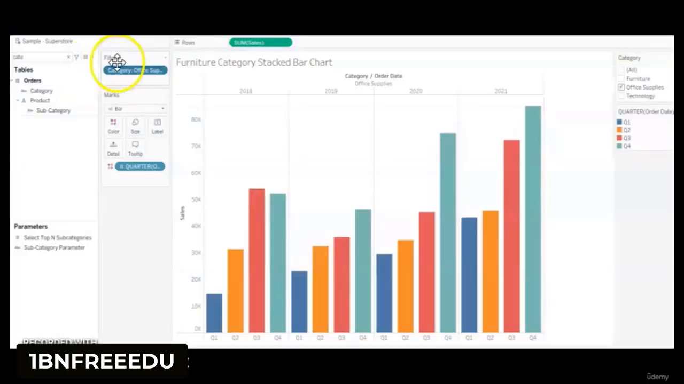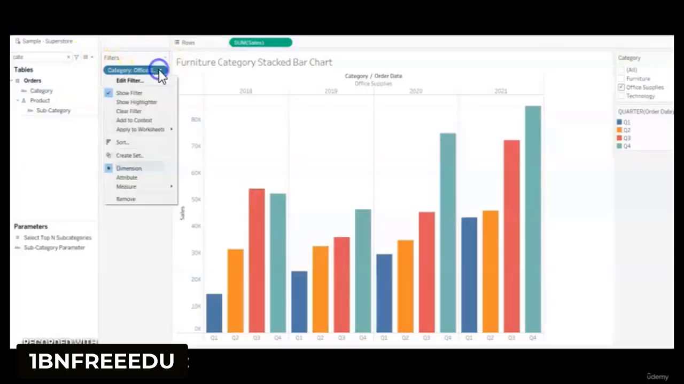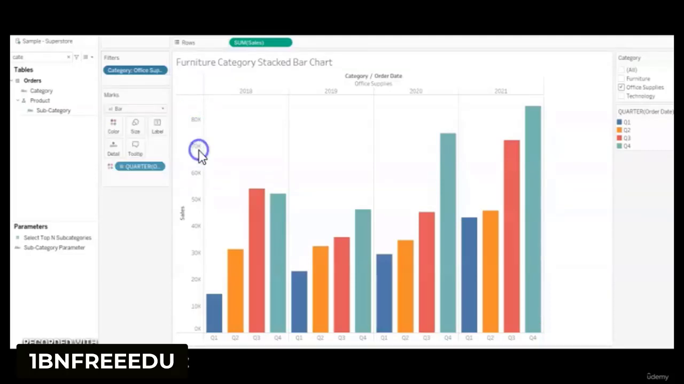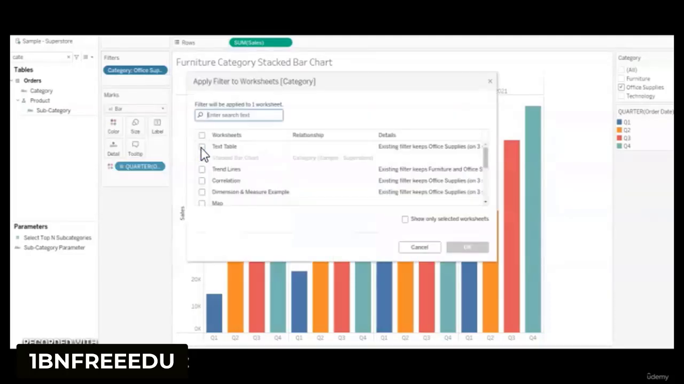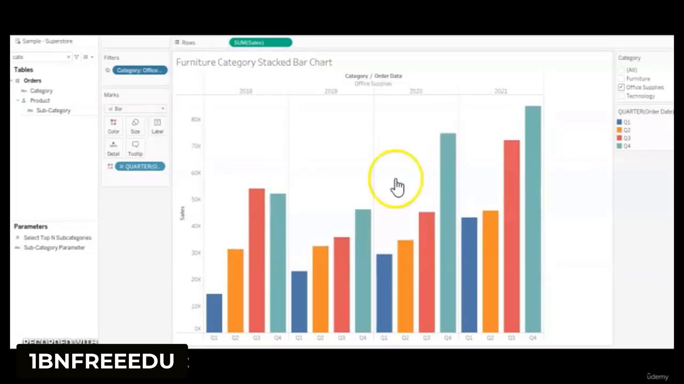Now coming to global filters. Global filters are applicable to more than one worksheet. So as you can see, this is applicable to only the current worksheet, but you can apply this filter to text table, trend lines, correlation. These are my worksheets in this workbook. And then click on OK. So now this filter is applicable on those sheets as well.